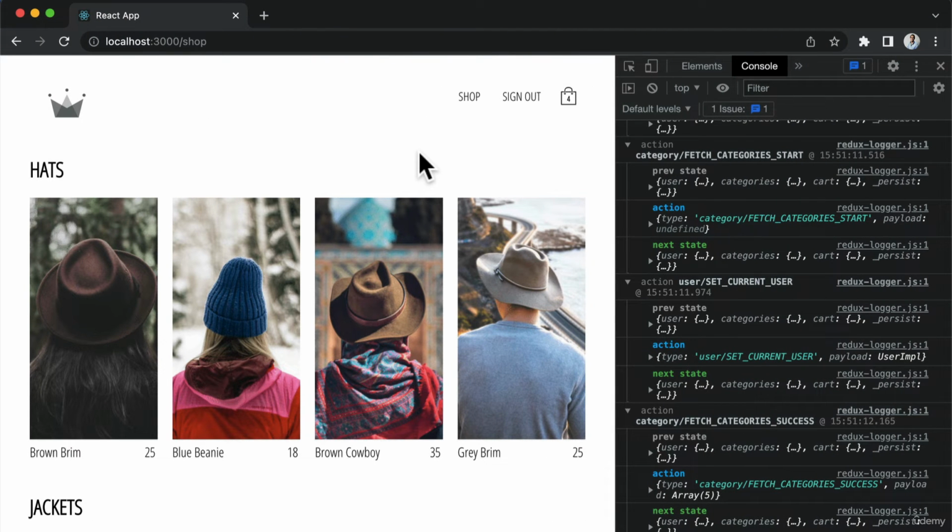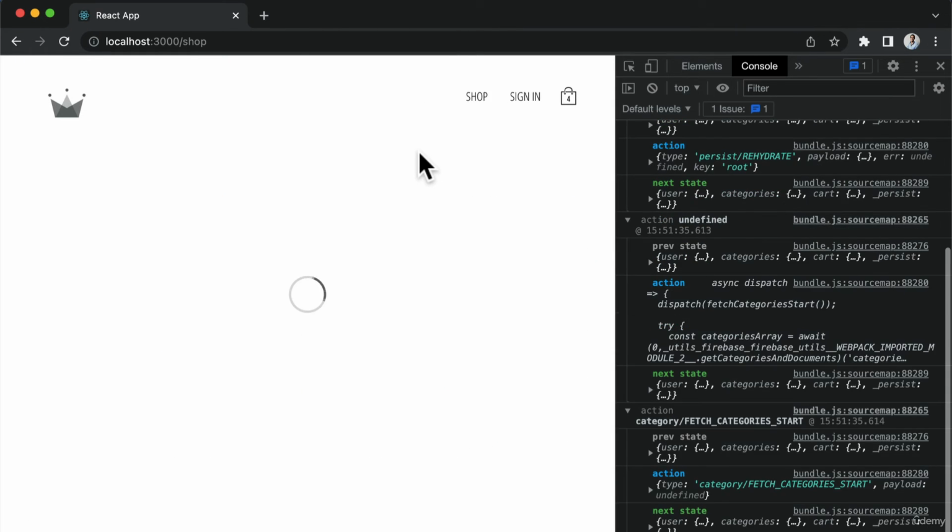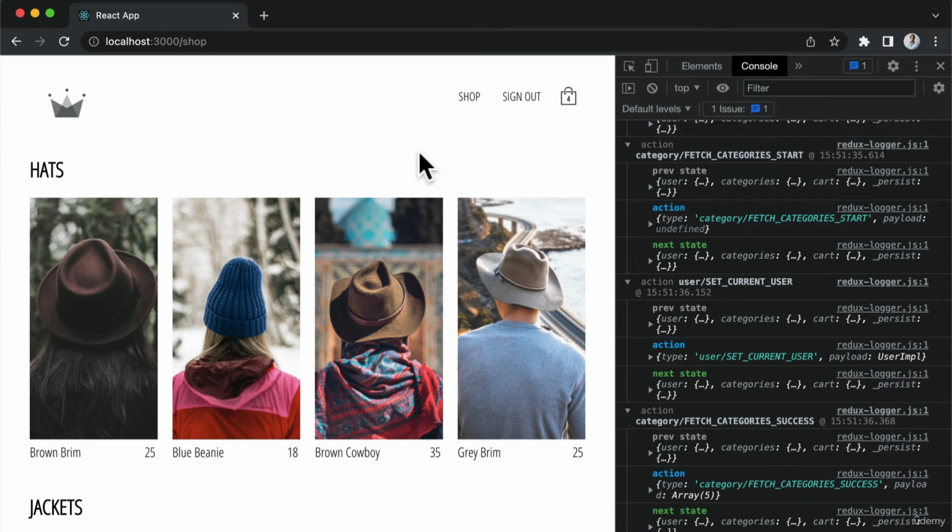We already have this loading spinner. We know we have to get categories from a separate database anyways. Now, when you refresh, you don't see it. You just see the loading spinner and then you see your content. And that's pretty much it. That's as simple as Redux Thunk is.